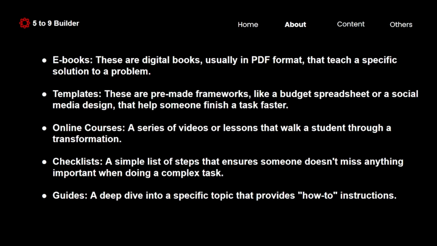Then we have a checklist. A checklist is a simple list of steps that ensures someone doesn't miss anything important when doing a complex task. Probably you want to show somebody how to cook a particular meal, or somebody who wants to learn how to bake bread. All you have to do is explain the whole process in bullet points. Do you have this ingredient? Yes, then you tick. Do you have this particular processor? Yes. When you finish up to this level, then you check.